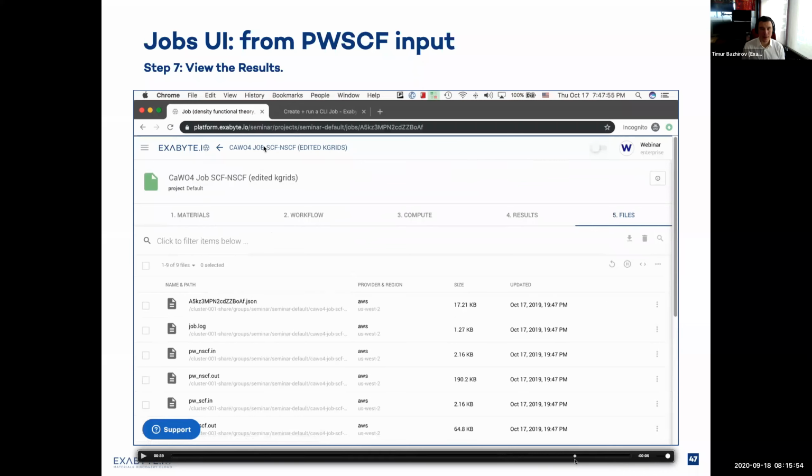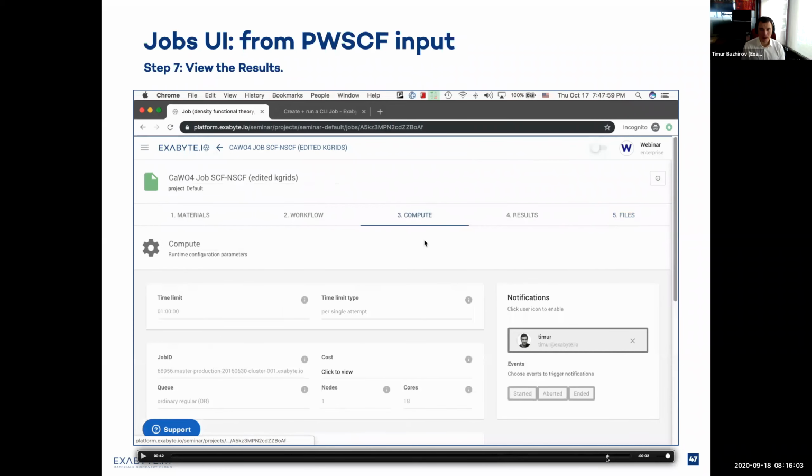All right. So this is how we access the results and files of the calculation job. If we also want to see the cost for this particular calculation, we can come back to the compute tab and click on the corresponding link to view the cost for this particular job. It will take us to the cost panel and it will present us with the corresponding entry.